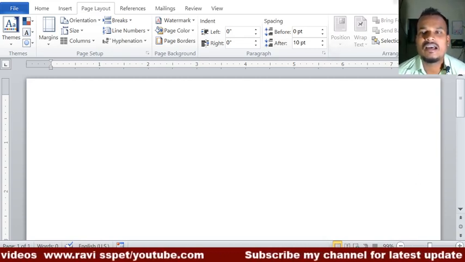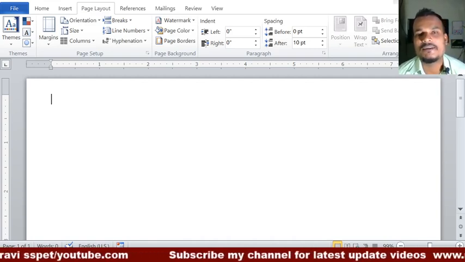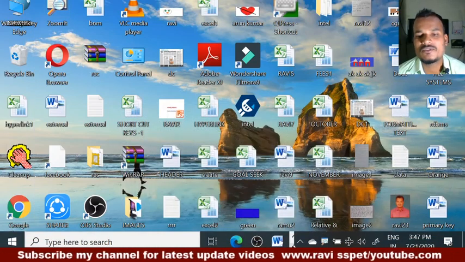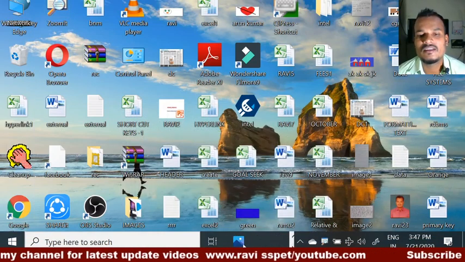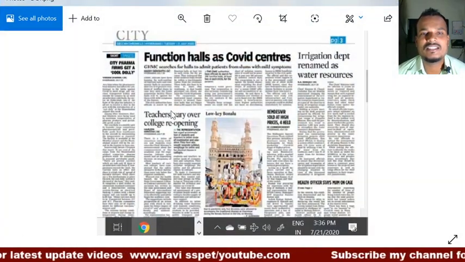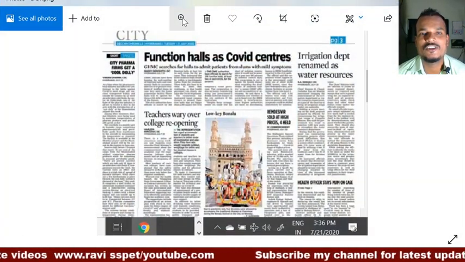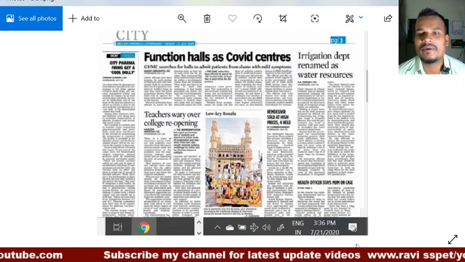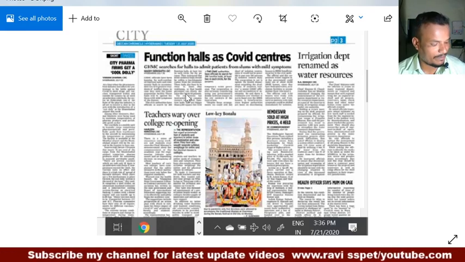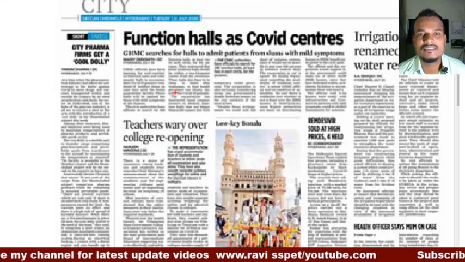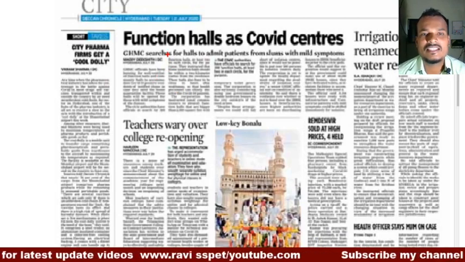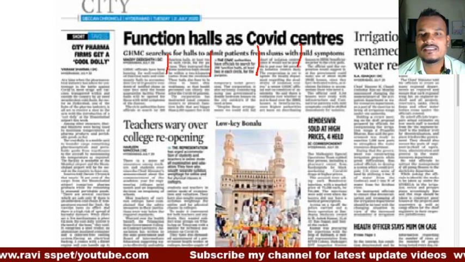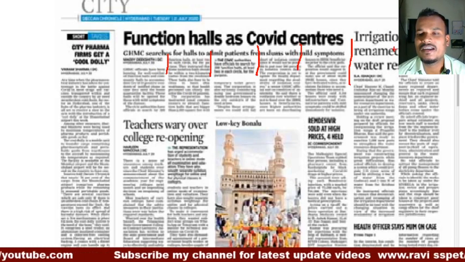I think we are all very familiar with the Deccan Chronicle newspaper. Once you observe here, this is the newspaper. It is one paper only, but if you observe very clearly, this is one column, and this is one column, and this is one column, and this is one column, and this is one column, and this is one column.